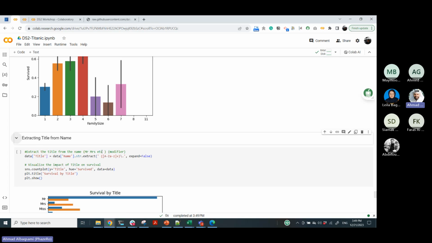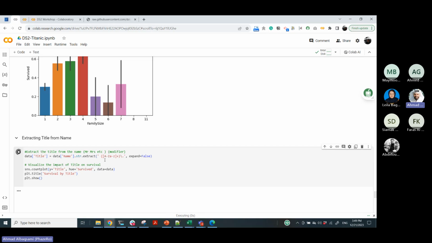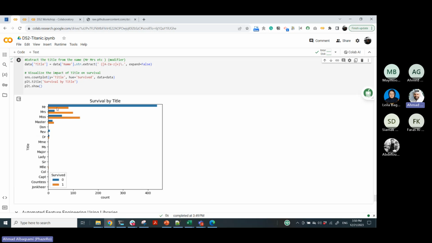So another thing we can do is extract the title from the name. So Mr., Mrs., Doctor, etc. This is a new feature; this is now extracting a feature. So I'm going to run this. And here we have a few Misters, a few Mrs., Miss, Master, Reverend, Doctor, etc. And then the others are very small and insignificant. And then here we show who survived and who didn't.